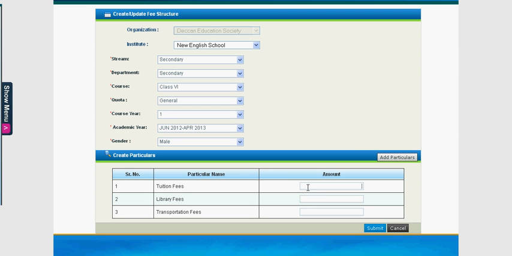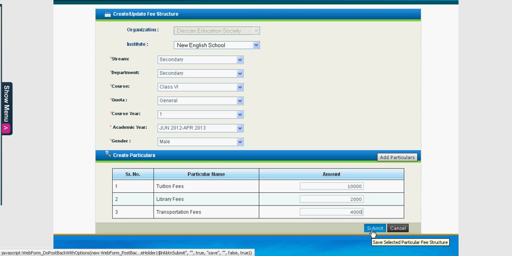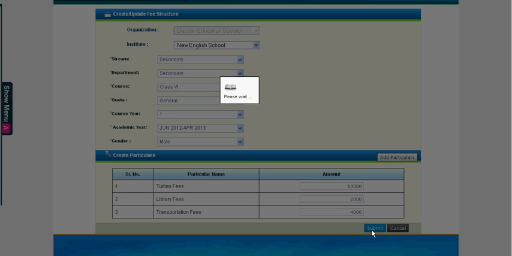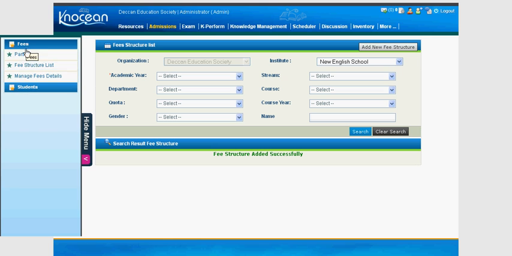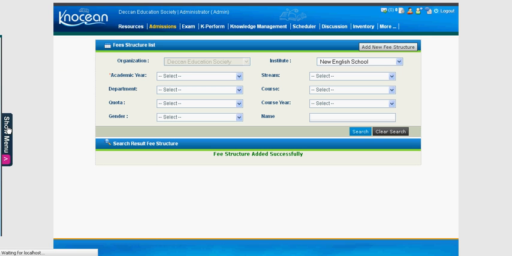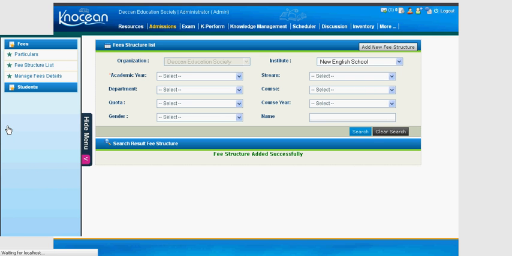Now you can define an amount for this particular. Tuition fees, I say 10,000, library fees 2,000, and transportation fees 4,000. Submit. This is again hypothetical figures. So you have successfully added a fee structure, and this particular tab would help me to manage my fees details.